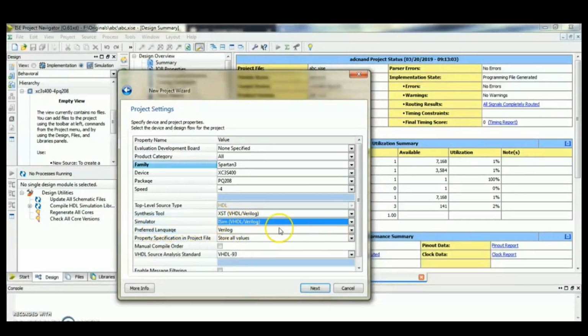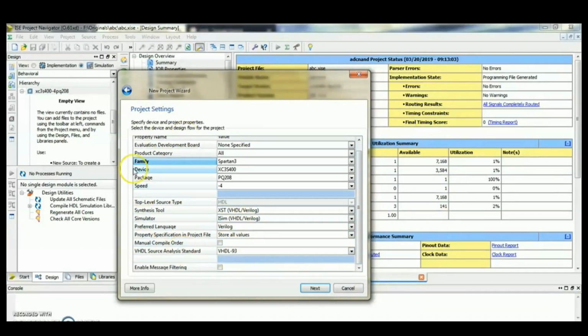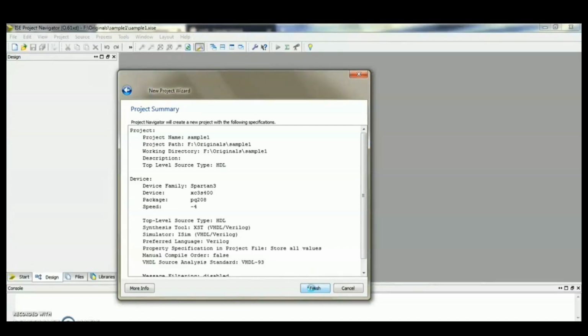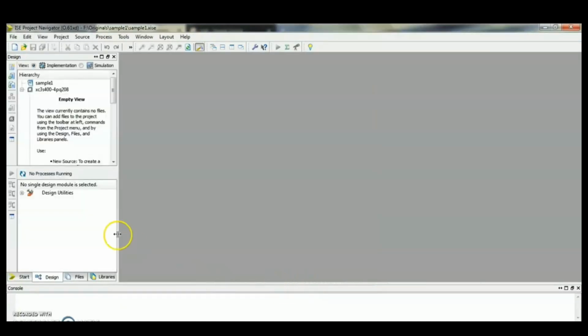And one more thing you can see, you have to give the simulator as ISim simulator. It is an inbuilt simulator for Xilinx. When you are seeing the simulations, an ISim simulator window will be opening. So that is the default simulator. Click on finish. So your project is now created.